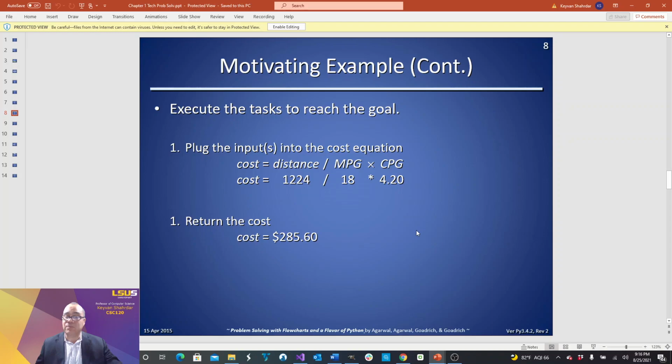Remember, when it comes to math equations, you have to follow the order of operations for math. In this case, the order of operations is multiplicative, which is both division and multiplication, and it's from left to right. So 1224 divided by 18 times $4.20.